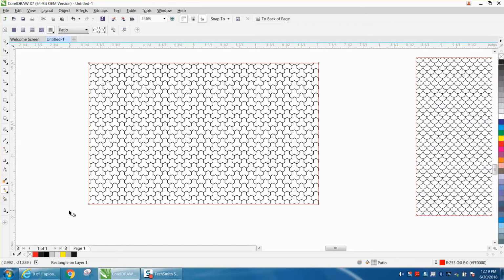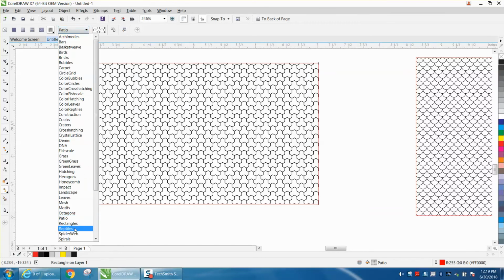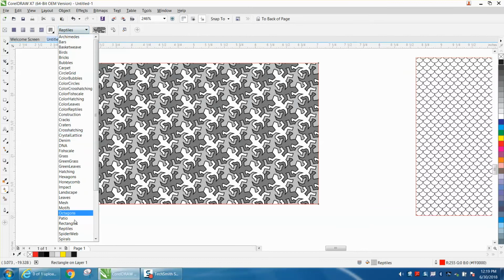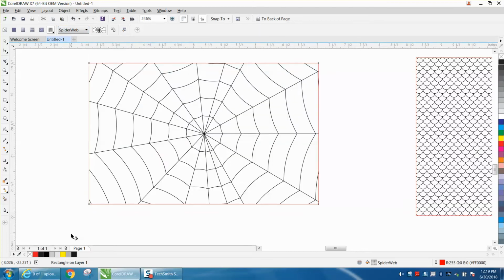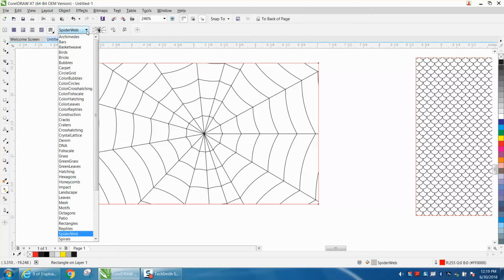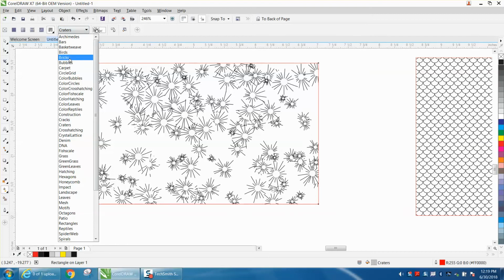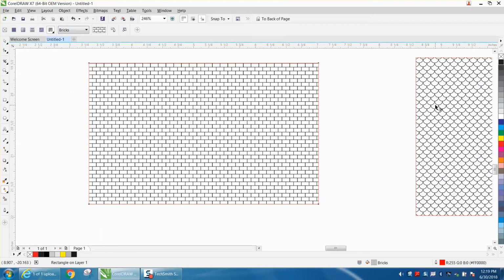Patio. Reptiles, you know, that's Tesla. Spider web. That's cool. I mean, that would take you quite a long time to draw. It gives you some really good effects. Bricks, there's the side of the house, there's your roof.